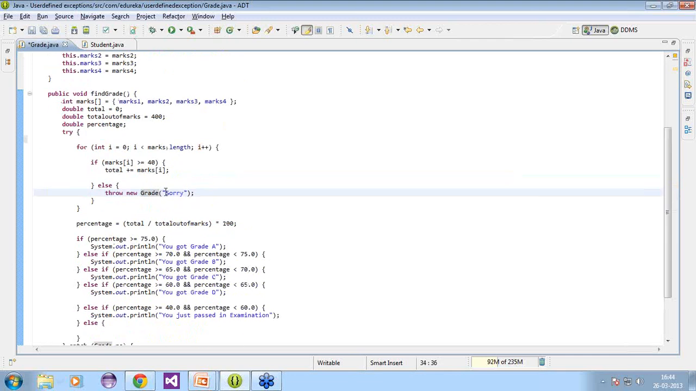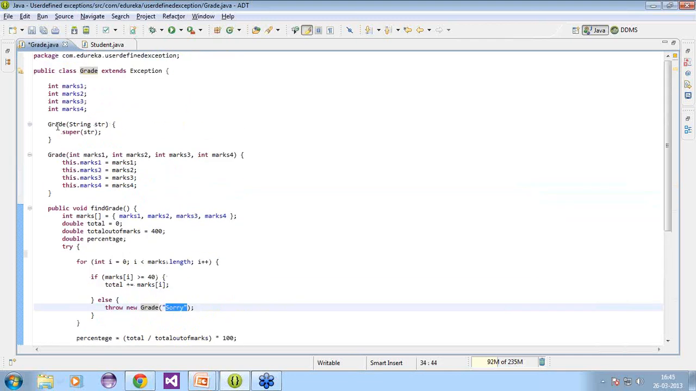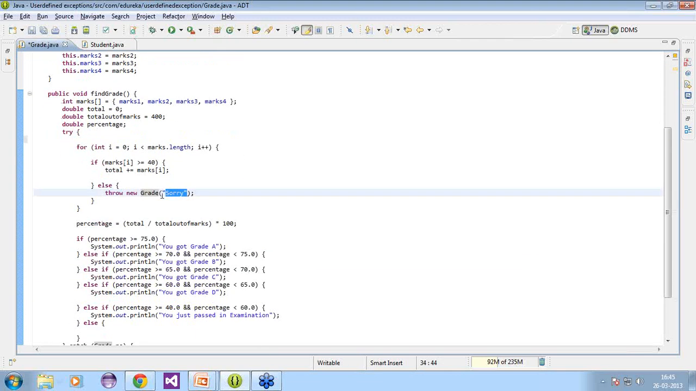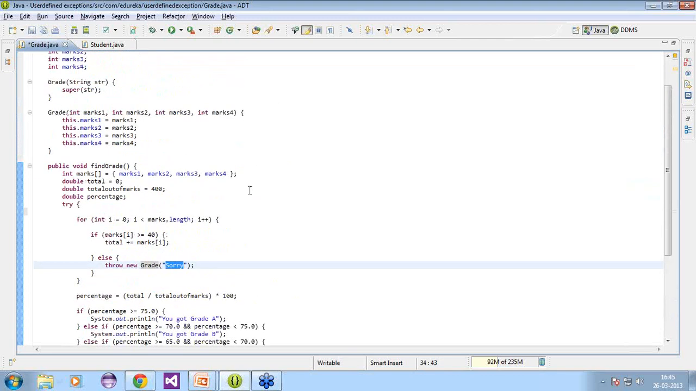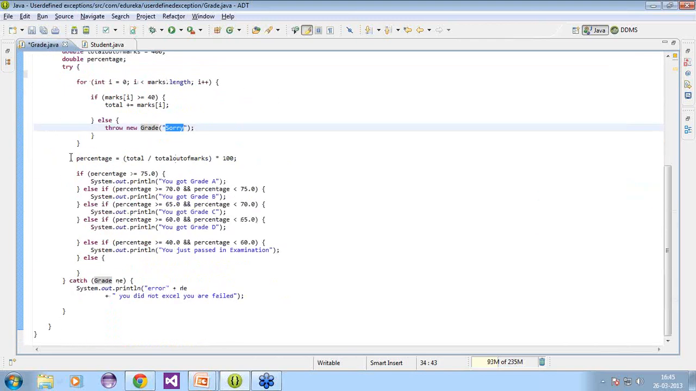Now you passed a constructor. There was a constructor, Grade with a string, and you just passed a string value to the constructor. It will call the super constructor. After that, when it is finally calculated, you find the percentage: total divided by totalOutOfMarks times 100. Now if it is greater than 75, you got grade A, then grade B, grade C and grade D.